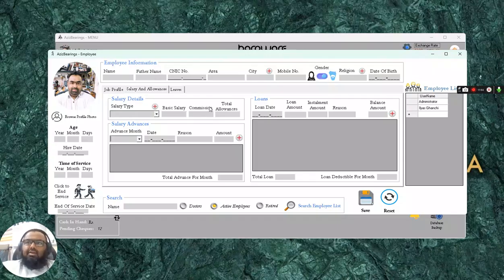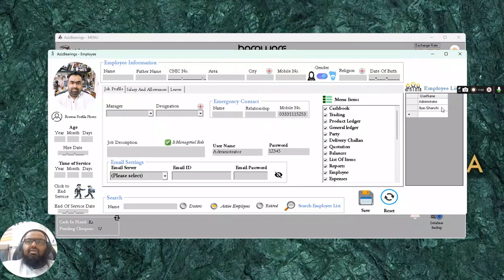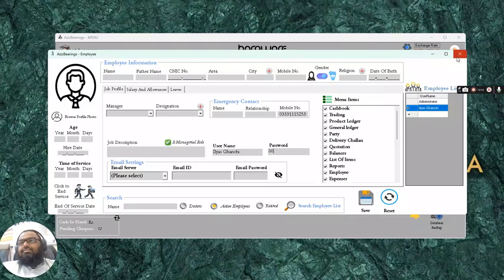You can enter their attendance, a lot of other things. Basically, right now, if you don't want to use that feature, you can simply load it and add their username and password for the software. You can have what is the age, what is the hire date, how many years of service. When somebody leaves service, you can end their service, so you know how many years they served, and so forth.